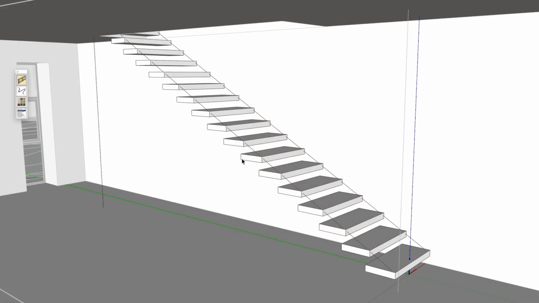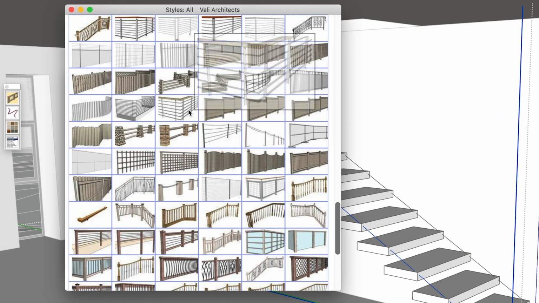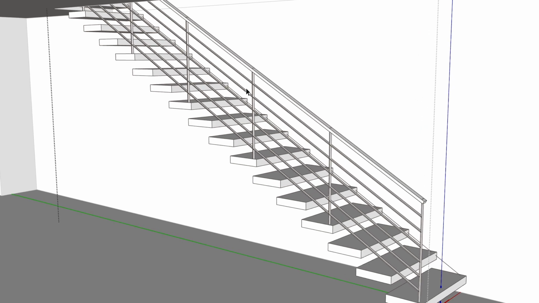That's where Instant Fence and Railing comes into play. Following along with the stairs example, with the Instant Fence and Railing extension installed, you simply select the railing lines in your stairs component, then select a railing style to quickly create the railing for your stairs. But this is just one problem that Instant Fence and Railing helps you solve.